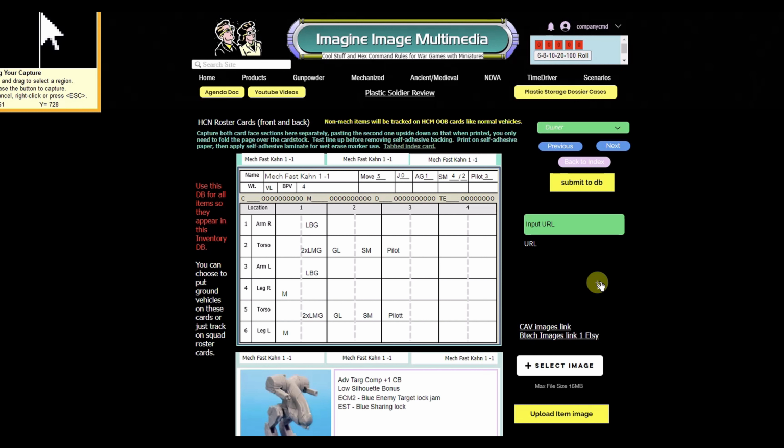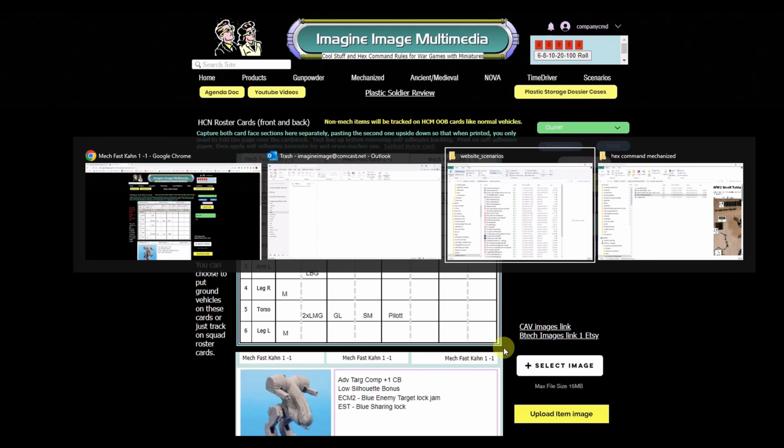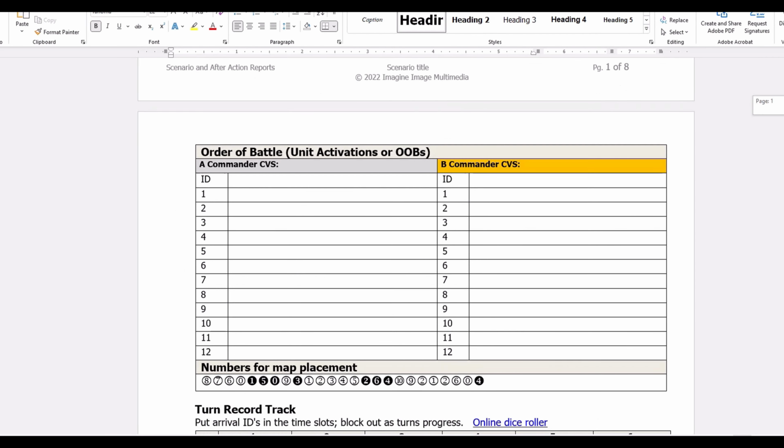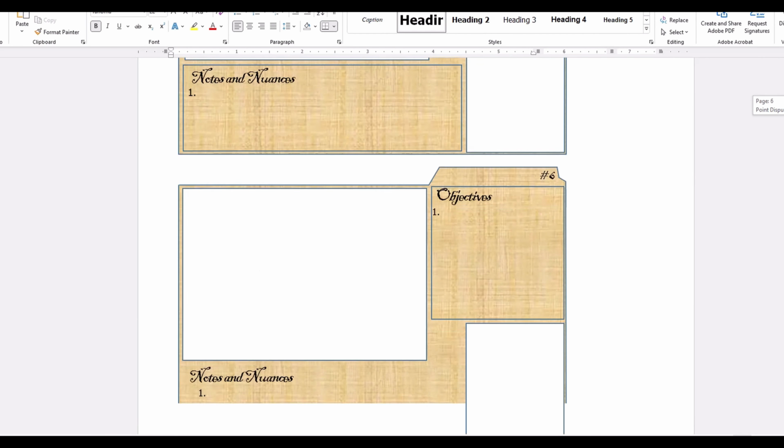So just simply engaging the capture program, and then going to a Word doc. Do we even have one ready? Let's take this one. I think the generic scenario doc should be fine. And here's an example. We were just doing that for the HISS tank.